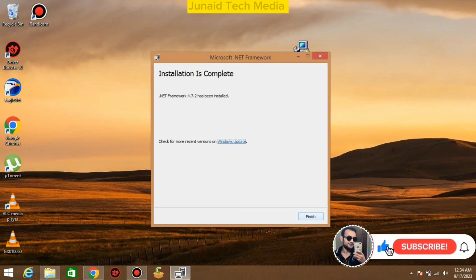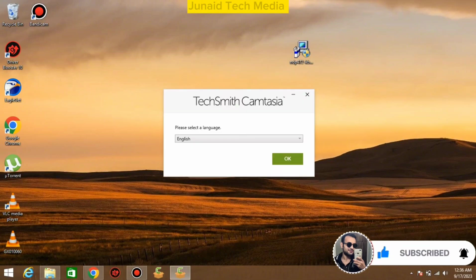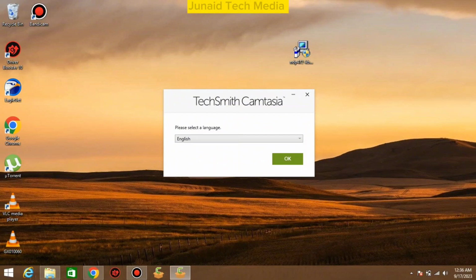After installing Microsoft .NET Framework, you can then open your software, and it should open without the Microsoft .NET Framework error. This is how you can fix the Microsoft .NET Framework error.